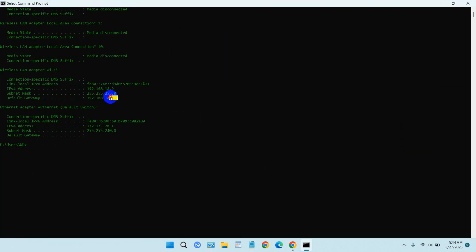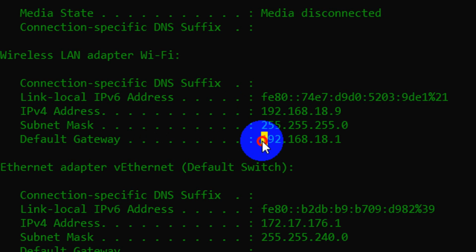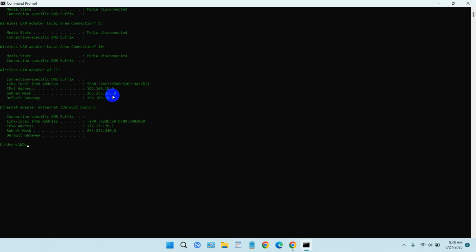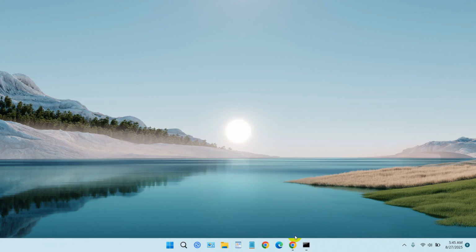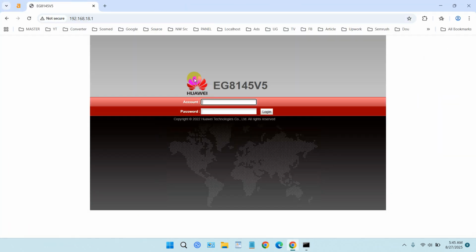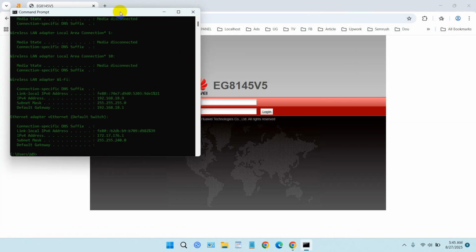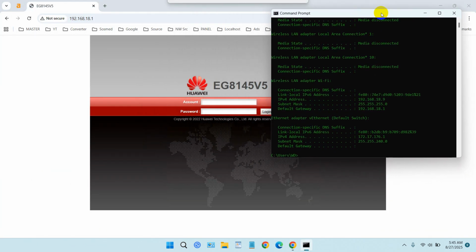Then you have the default gateway, and the default gateway is usually used as the router or access point address. Let's copy this by blocking this and right-clicking to copy. After that, you can paste it in the web browser. Okay, like I said, our gateway address is usually the access point or the router address.